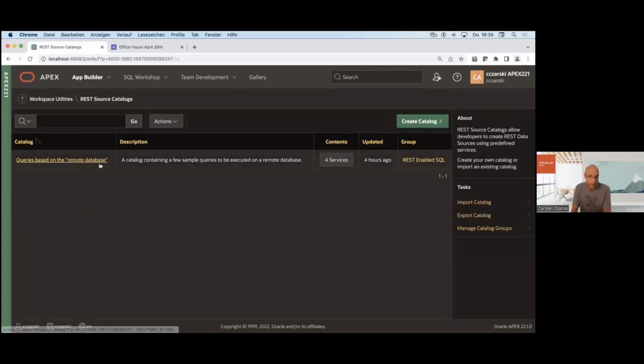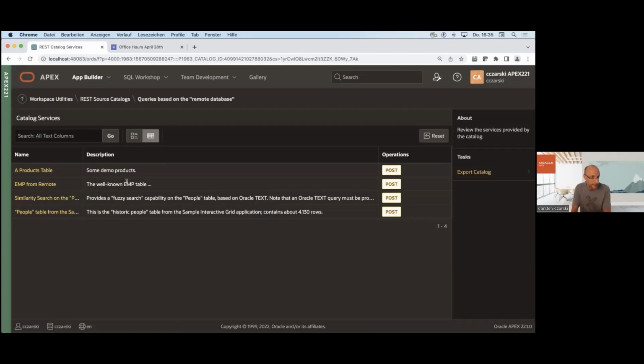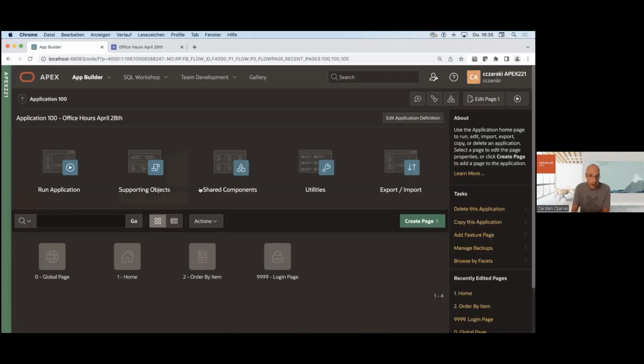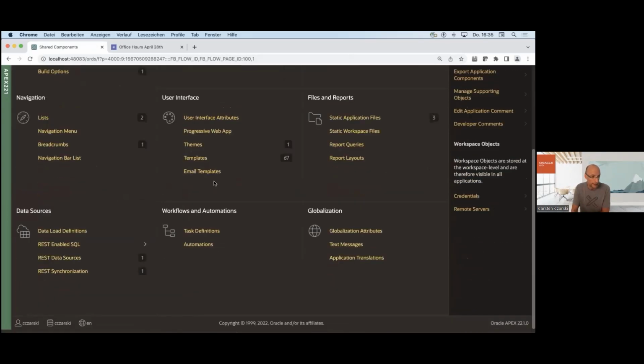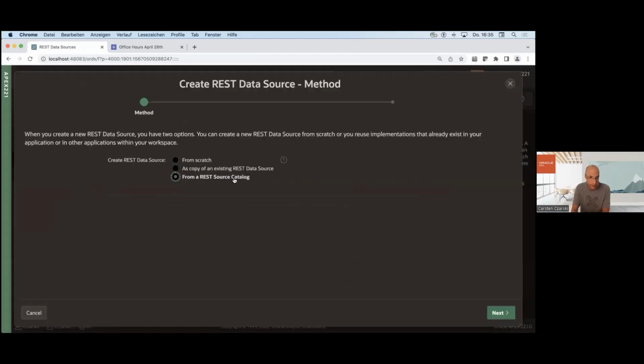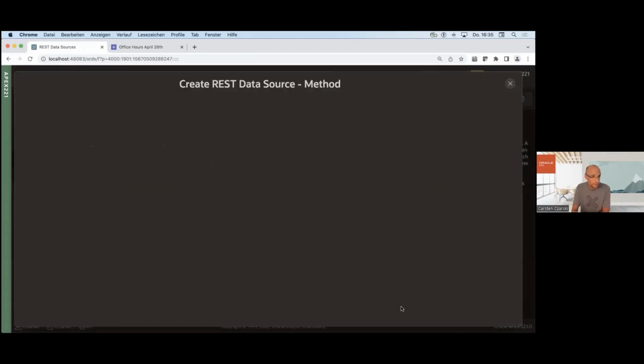And I uploaded a catalog which contains 4 REST data sources, all of that REST-enabled SQL type, right? With pre-configured SQL queries and a description. And as the last demo, let me quickly show you how to use those, right? So let me again go to REST data sources. And now we are creating from a catalog.